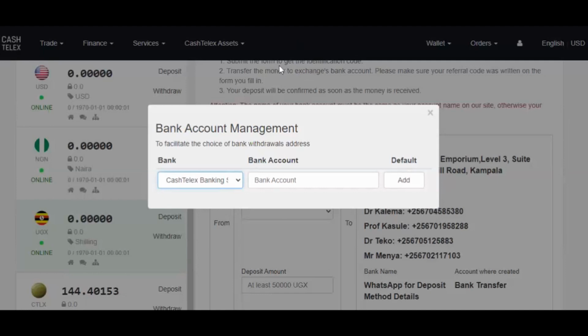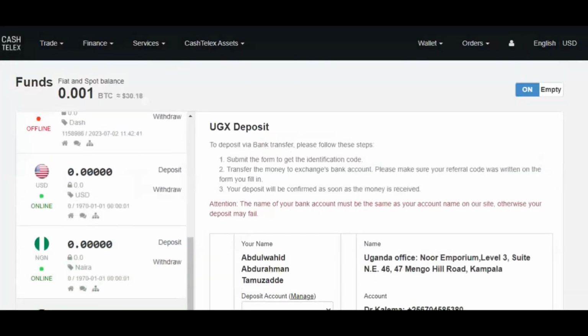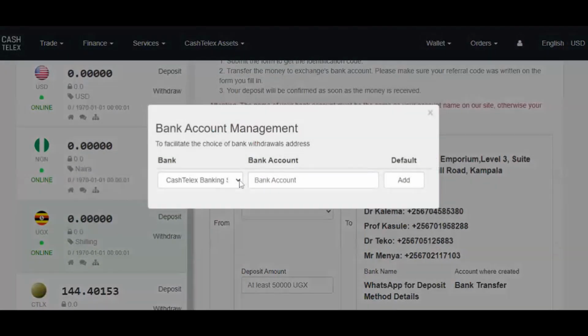For example, if I have multiple bank accounts that I wish to use to interact with the Ugandan deposit option, right? If I wish to keep myself, sorry, this is a security measure to basically deter any of those that are snooping around, right?